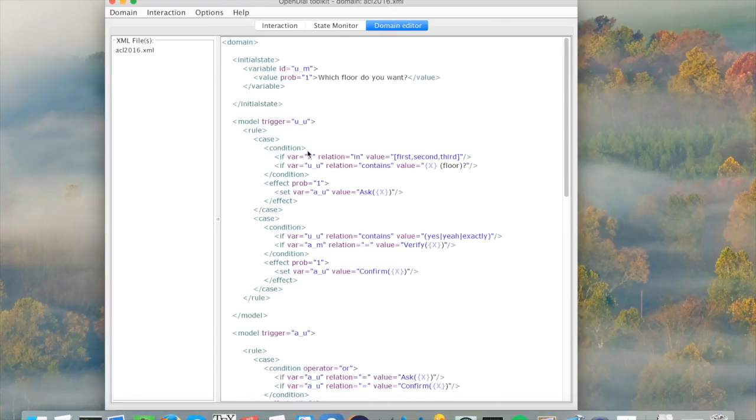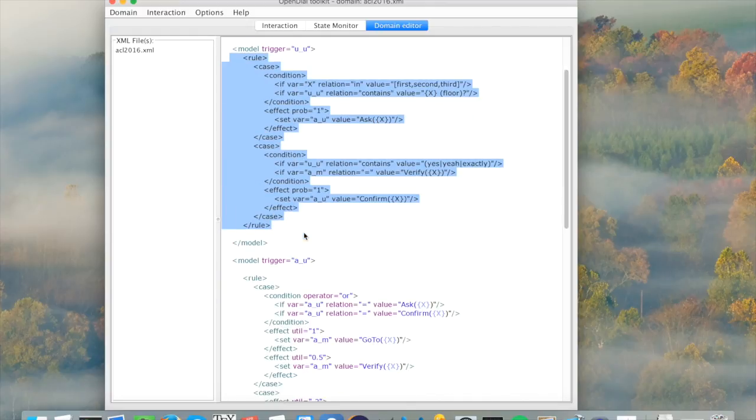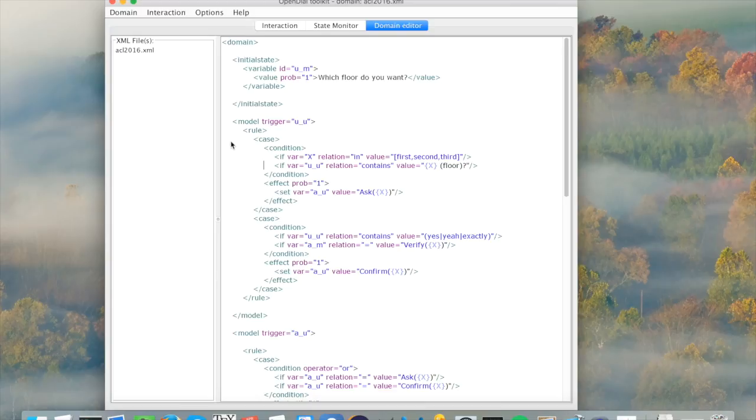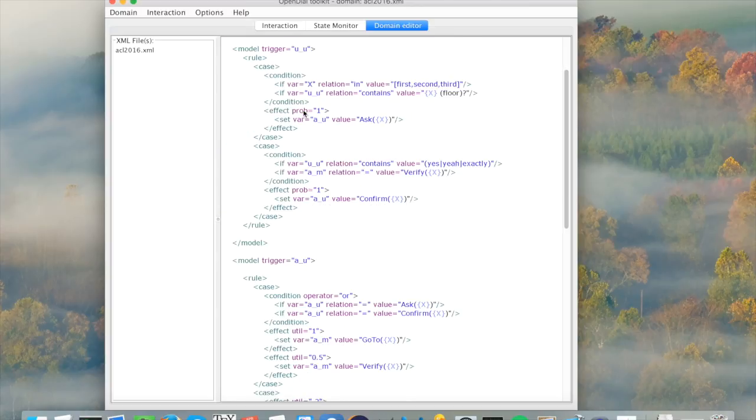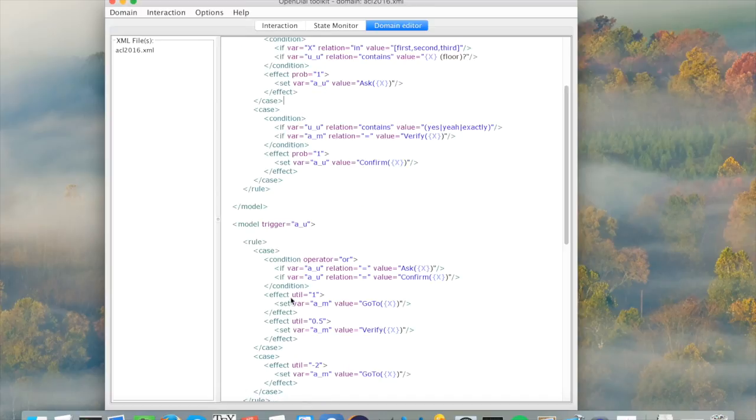So here is a simple dialog domain for a talking elevator that can move between three floors using a simple conversational interface. I'm not going to go into details of the XML format, but we can see that the domain is made up of probabilistic rules and that each rule is a structured mapping between logical conditions on one hand and corresponding effects on the other. And each effect may either have a probability value or a utility value, depending on the type of rule.